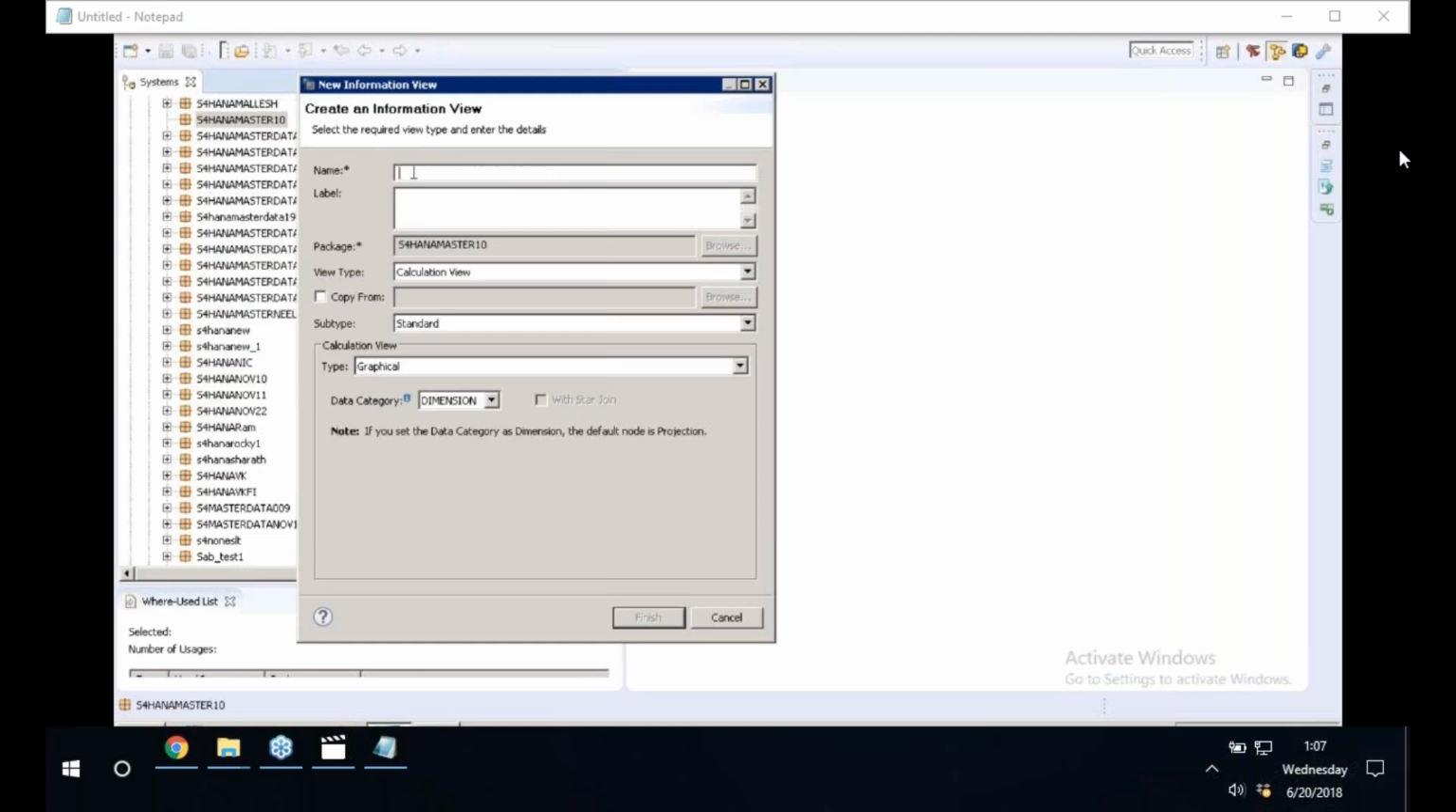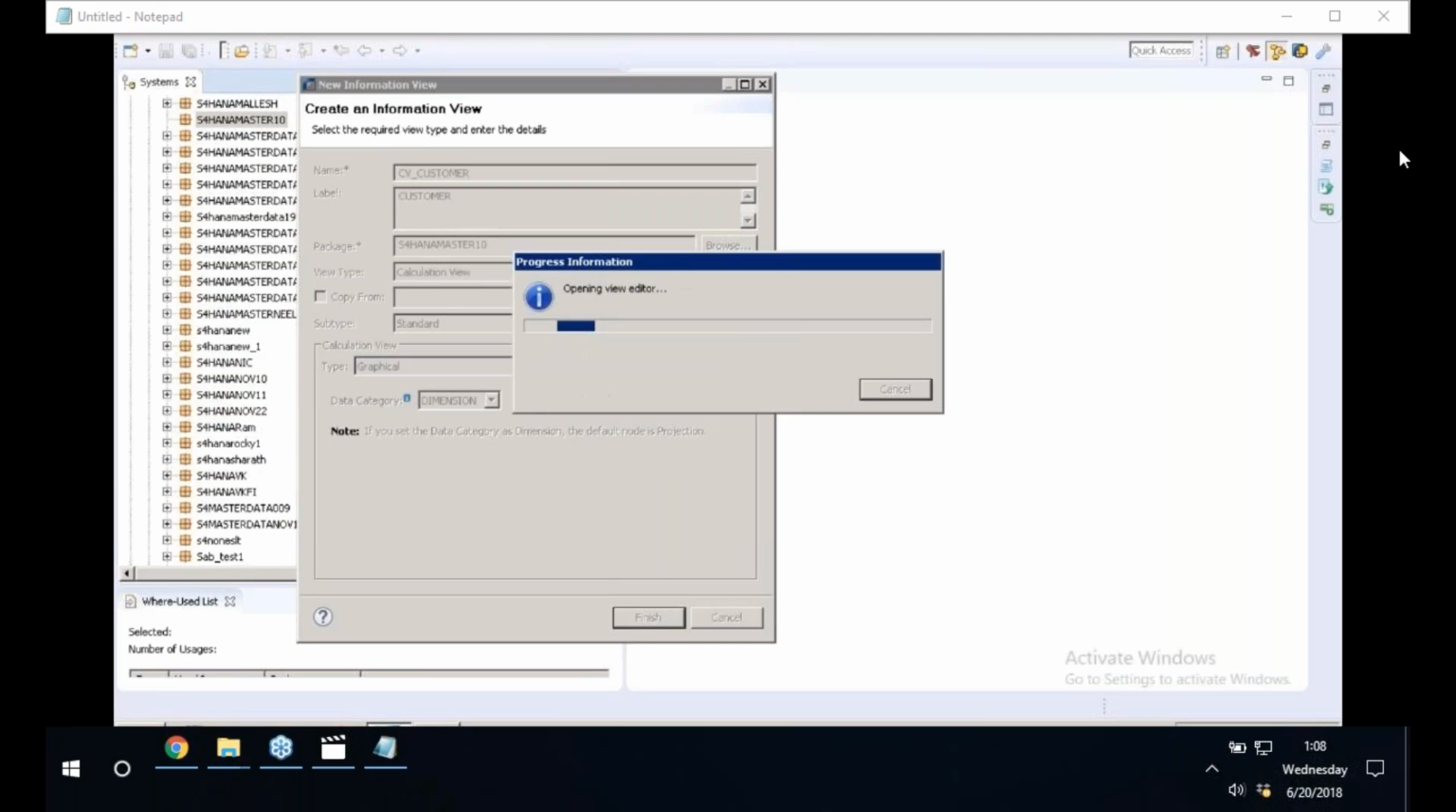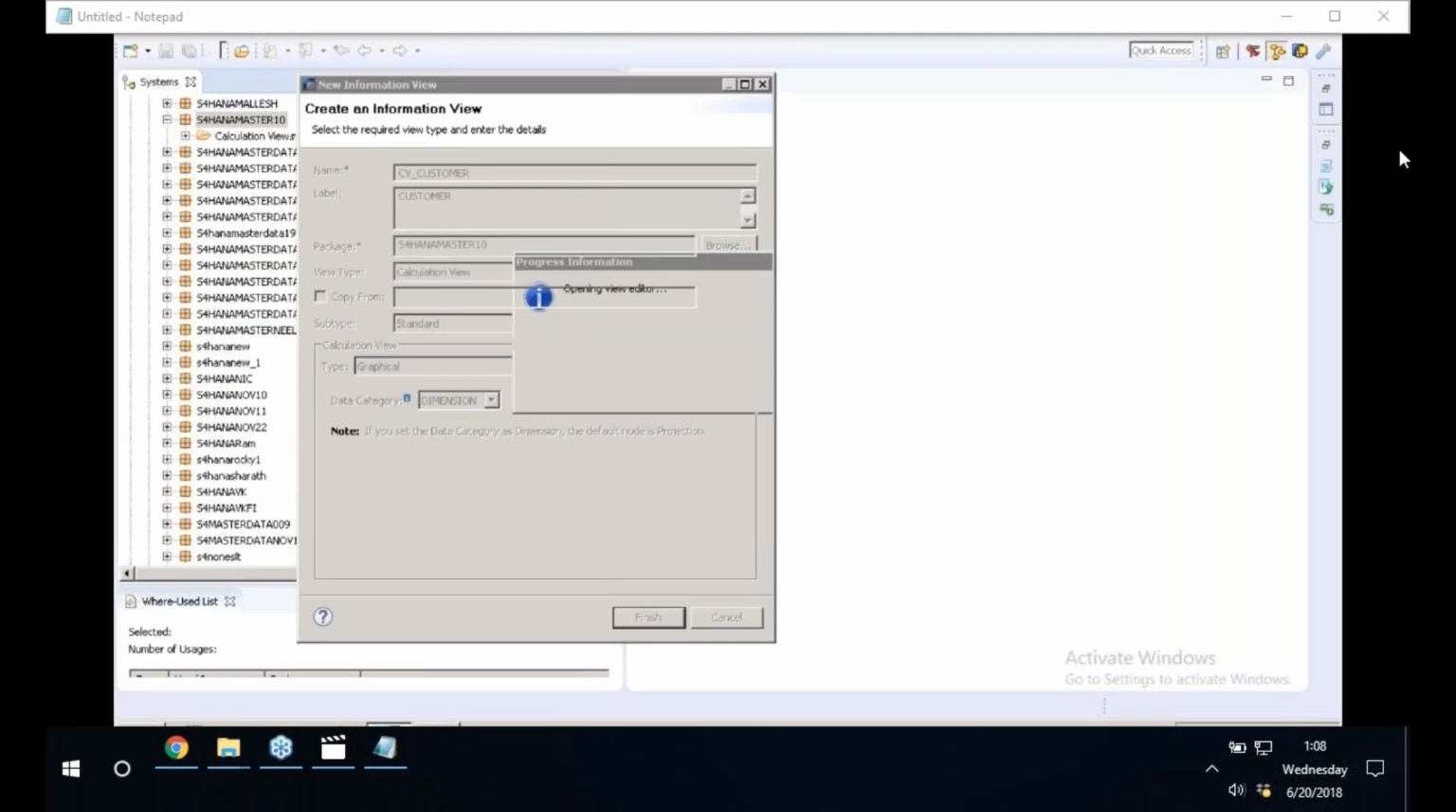Now let us give a name. I'll give it CV underscore customer. Let us provide the description. So I'm giving the label as customer. I'm selecting this as a projection and click finish. So we'll see in detail. We just started. I'm going to show you in detail.